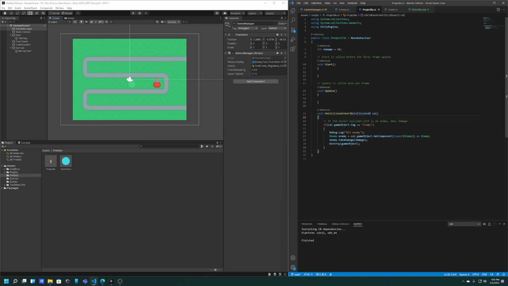So here's the projectile, and it's pretty simple. All it does is when it detects a collision with an enemy, it will apply damage to the enemy it hit.